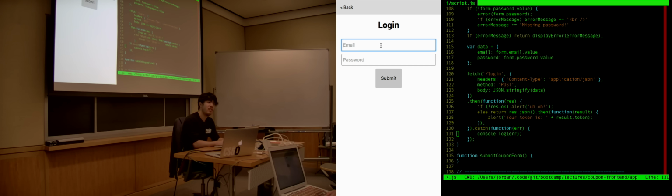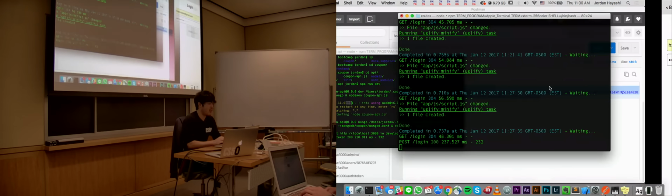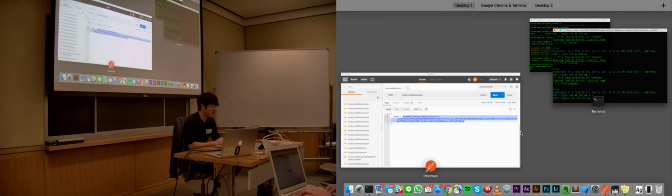So let's try to run this. HSA coupons is something that's in my database. And if I submit, hey, we got a token back. What is the res.ok? Yeah, so res.ok is part of fetch. So they built that in.